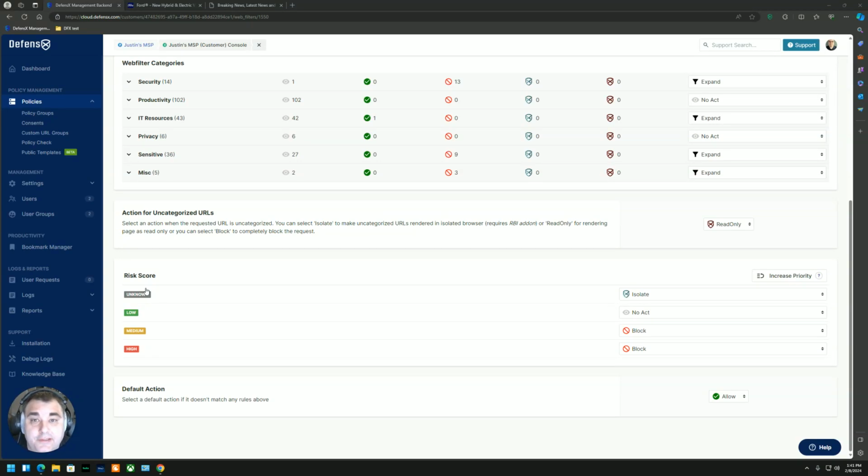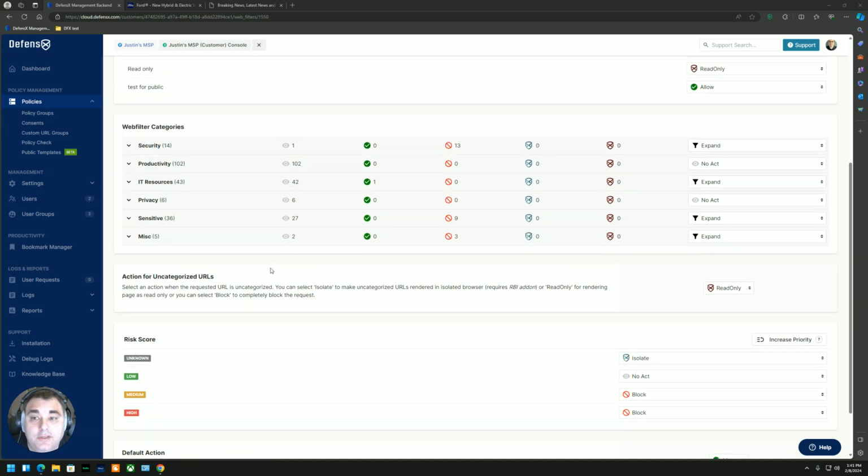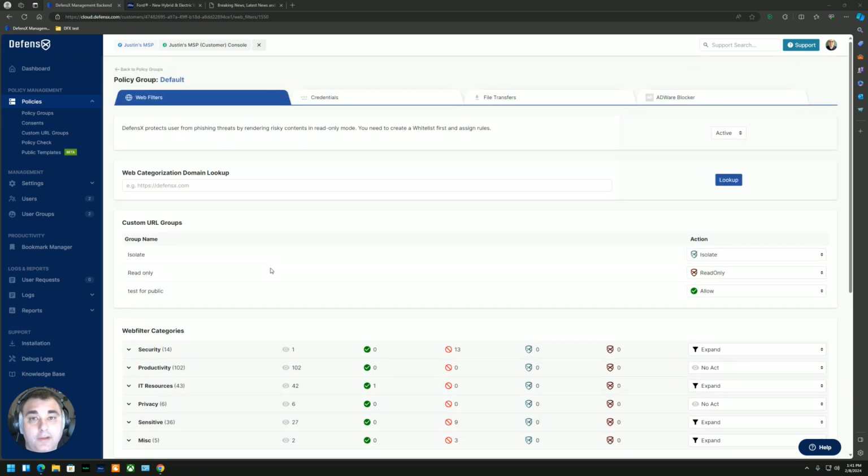DefensX is an agent-based system designed to help your users and protect them from today's web-based attacks. Not only can you do content filtering within DefensX, you can also do credential protection, file upload and download protection as well. So as you can see here, I'm already in our policy settings.